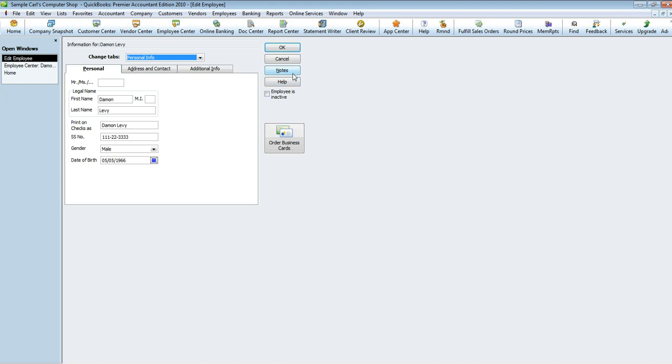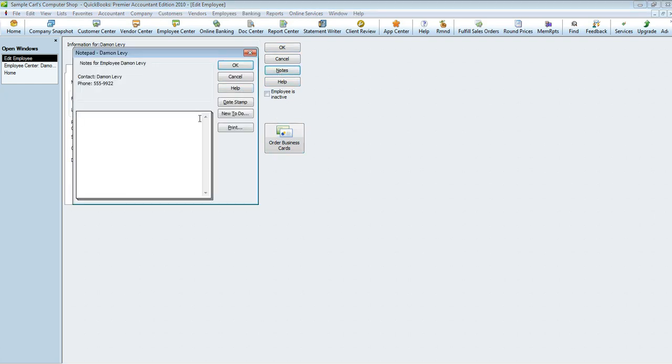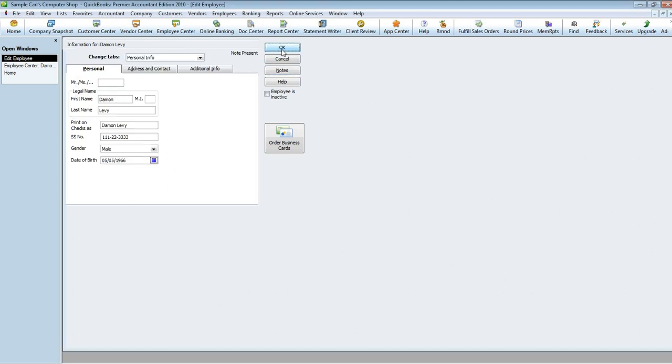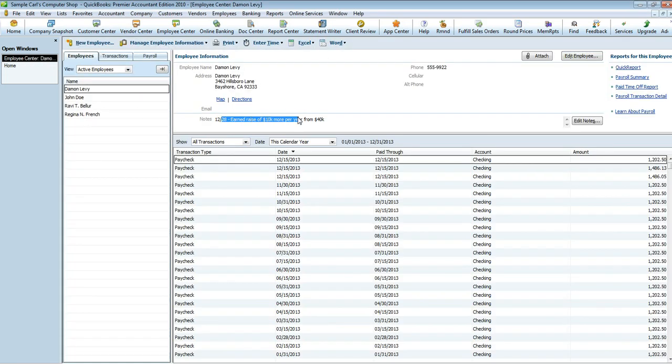Now for the sake of my use, I'm going to go ahead and put in the notes that on today's date, they earned a raise. So that way I know within my notes that they got a raise, and when they got a raise, and how much raise they got, just so I can quickly reference that information. And again, here's the notes. And that's how you set up a new employee and edit an employee within QuickBooks.